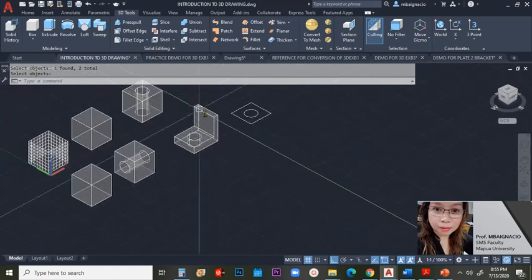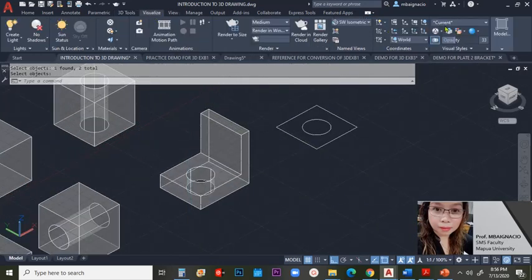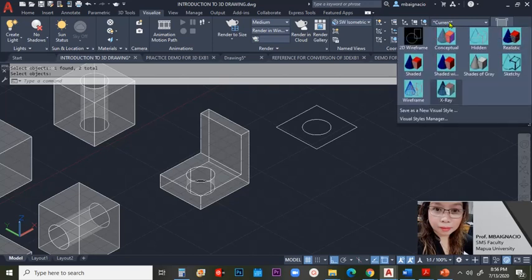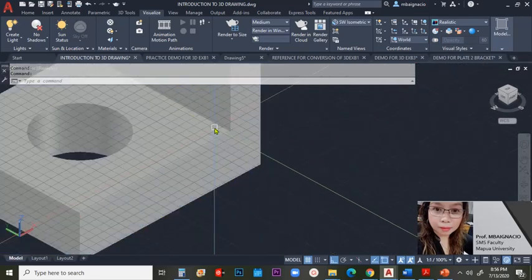Okay, so in order for you to view it, you can go back here to visualize and then select this one. Select realistic. So as you can see, you have already this reference.